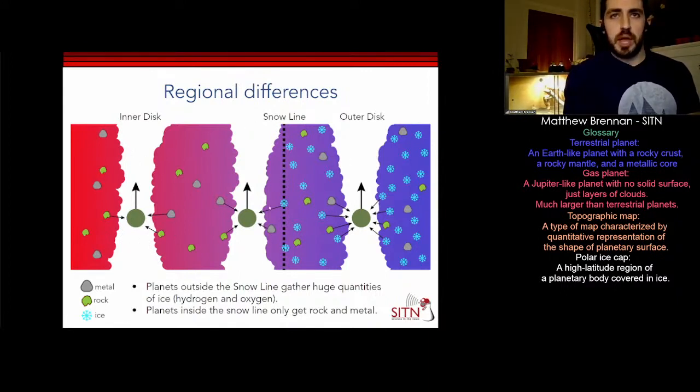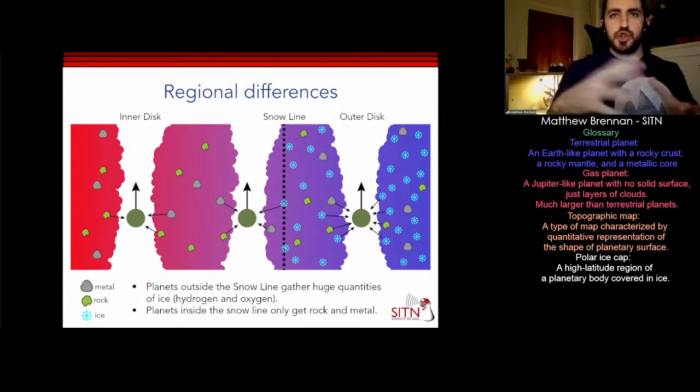If in between those two cases, you're a planet that's forming near or at the snow line, you're gathering still mostly inner disk material, so iron and rock, or metal and rock, but you also might be able to gather some icy particles that have condensed beyond the snow line and then sort of drift inwards to join your growing planet before they evaporate again.